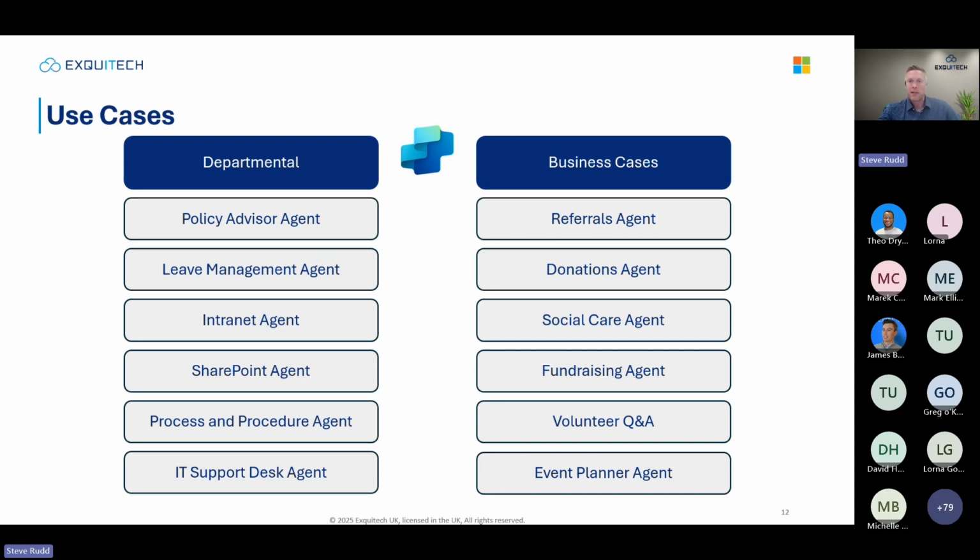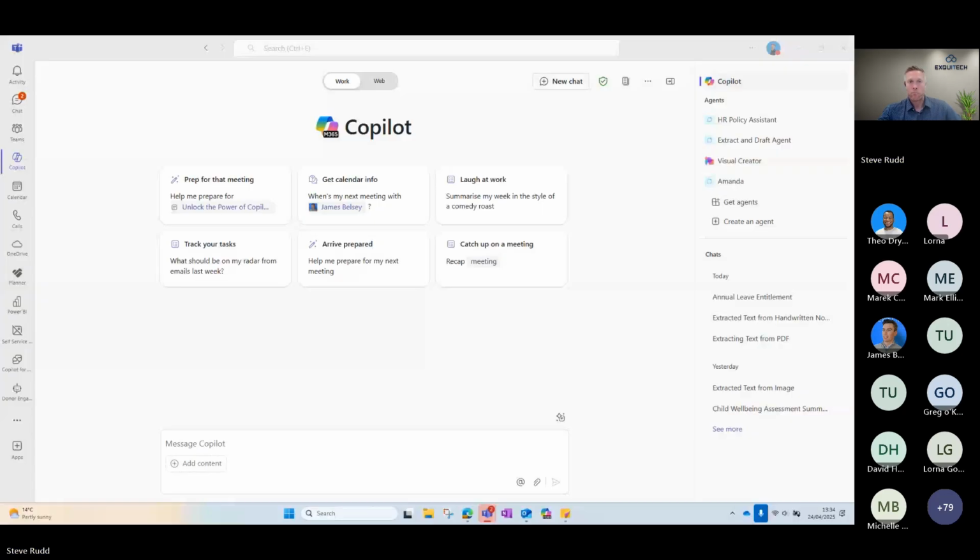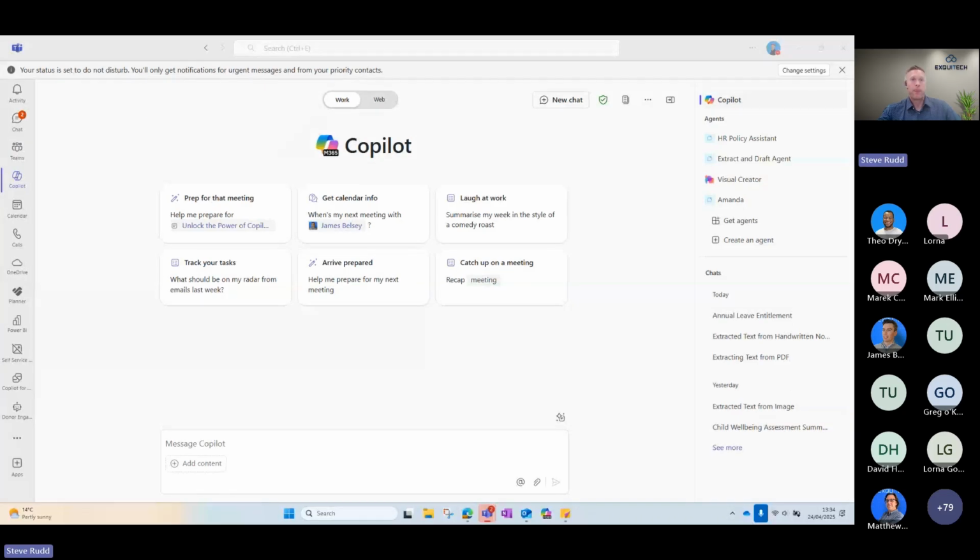So bear with me a second, and I will just share my screen again. Hopefully everyone now can see my Copilot screen. Just going to minimize that.